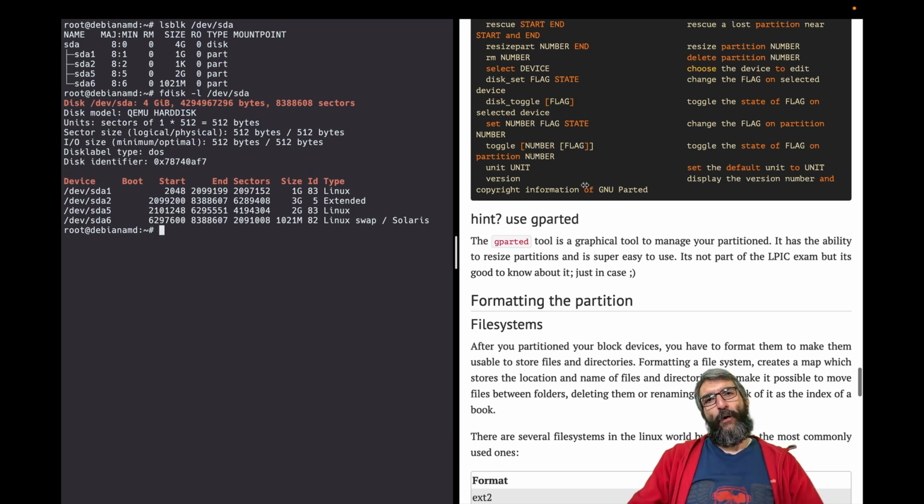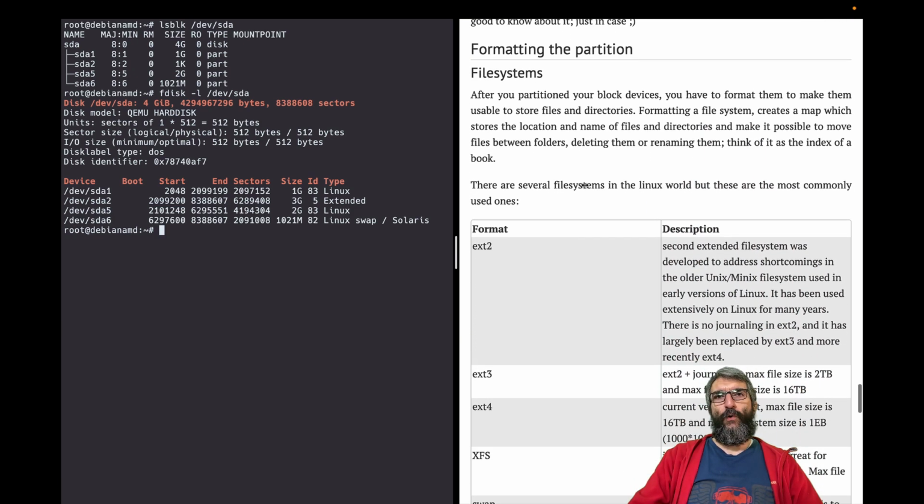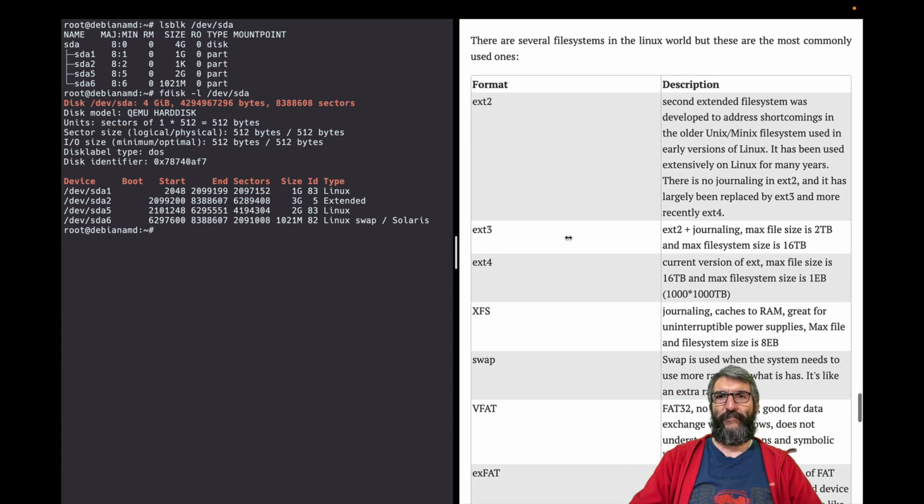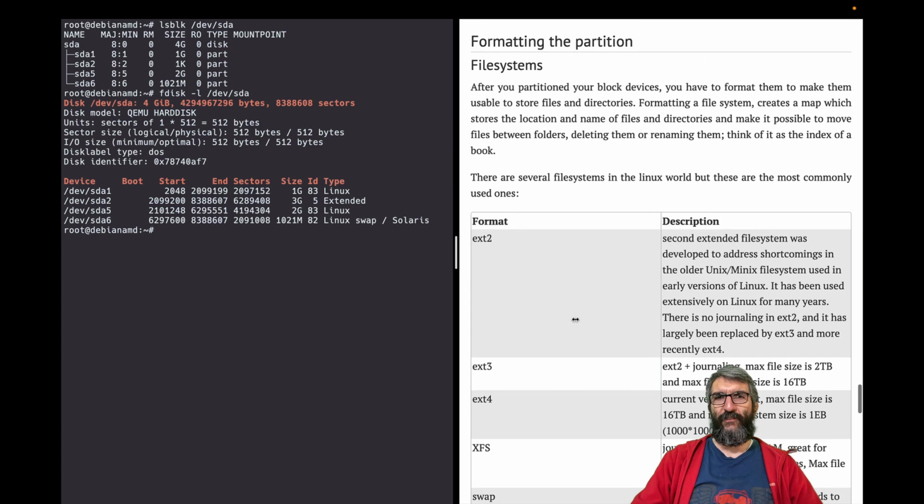Let's close the first part, and in the second part we go about formatting the partitions, understanding file systems. We will know about different file systems and how to format disks to them.